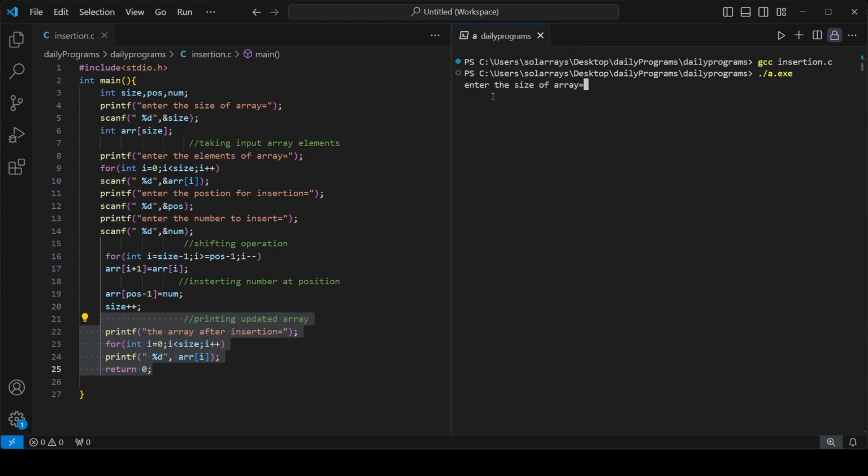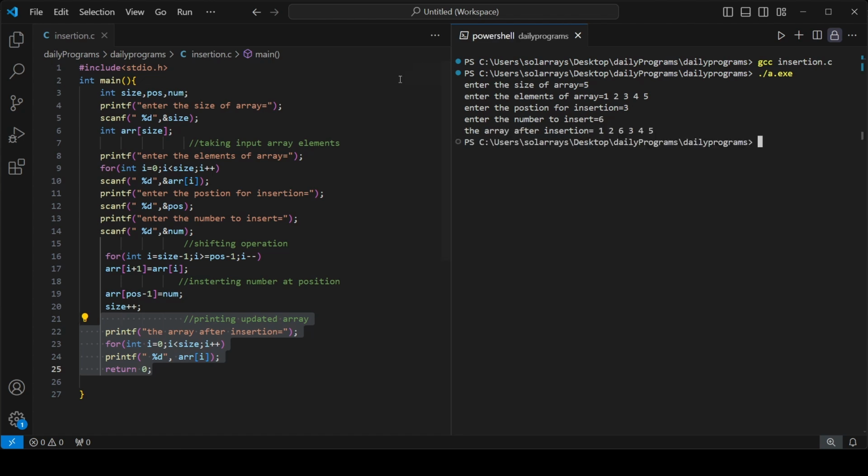As you can see here, it is asking to enter the size of our array. Let's take similar inputs. Let's say size is 5 and I'm going to put our elements 1 space 2 3 and 5. So these are our 5 elements. After that it is asking to enter the position of insertion, meaning at what position we are going to insert our number. Let's take our same input 3 and we are going to insert our number 6. Now as you can see here, we have successfully achieved our output, which is the array after insertion: 1 2 and at the third position we have inserted our number 6.